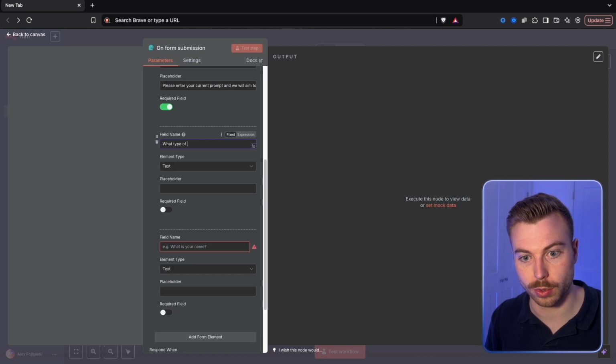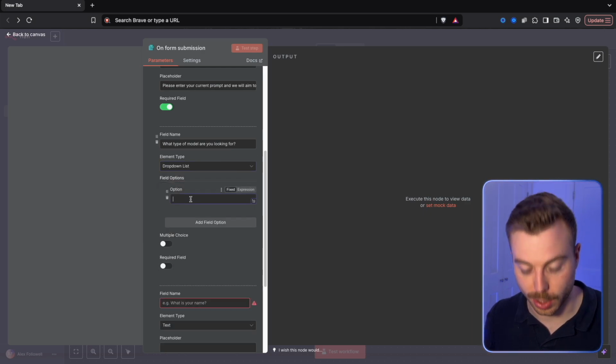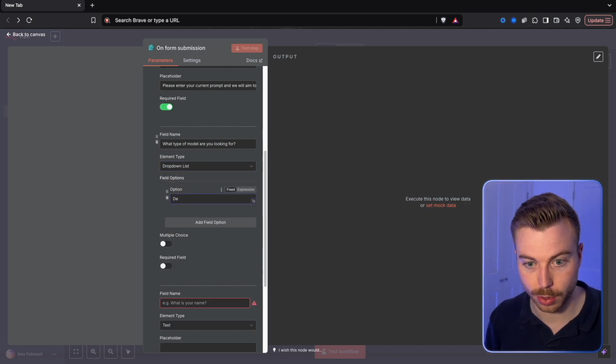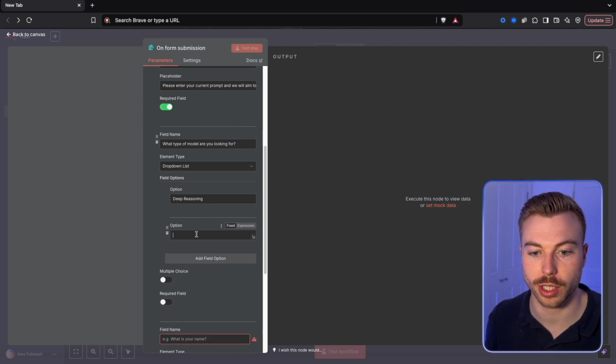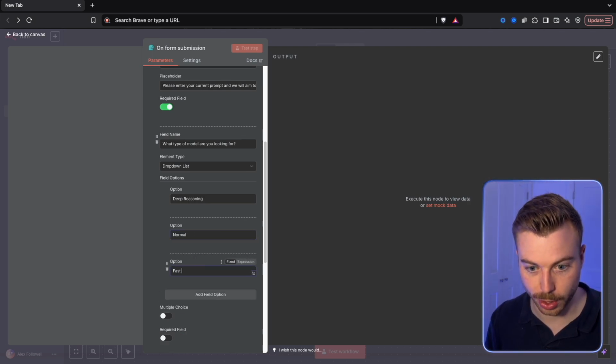What type of model are you looking for? We can change this to our drop-down list. We can say that we're looking for our deep reasoning. We can do the second option, which is going to be around our normal, or we can say that maybe we want a fast response.